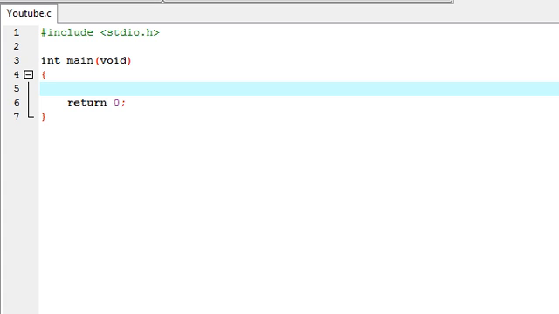Hello everyone, so today I'm going to be teaching you how to use variables in the C programming language. Now there are many types of variables inside C. The most common ones are bool, char, short, int, long, float, and double. Now each one of these has a different size of how much information it can hold.